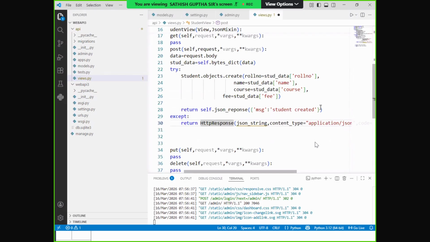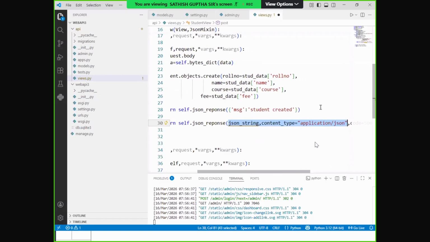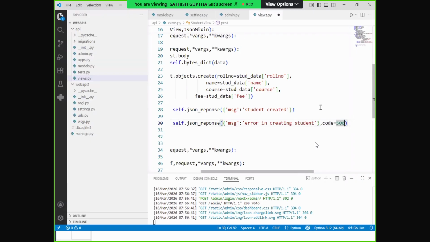You can simply use the method self.JSON response. You're sending a dictionary with a response status code. And what is the dictionary having? The dictionary is having error. Error in what? Creating student. Error in creating student with a response status code as what? 500.